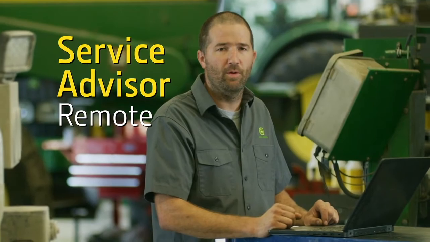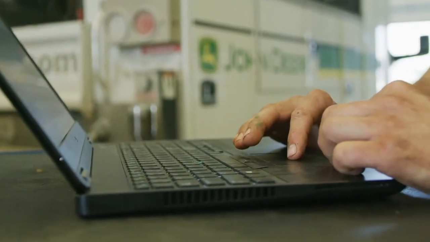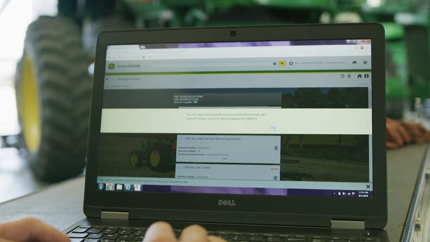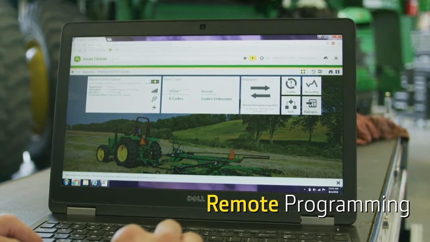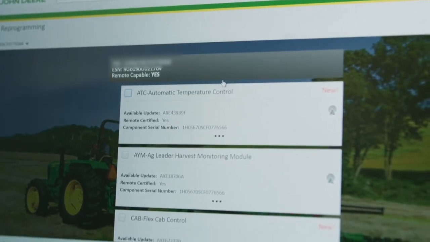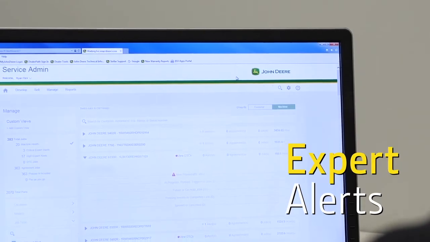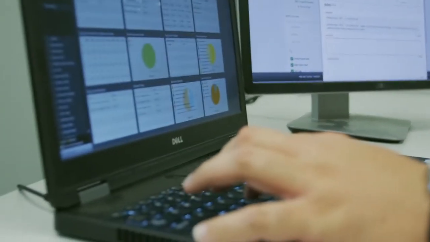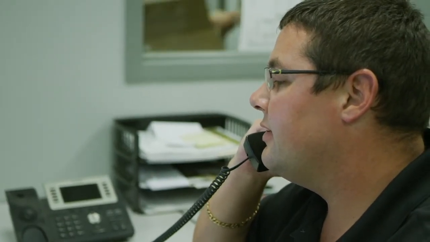With Service Advisor Remote, I can view machine data remotely. I can diagnose the problem before I leave the dealership. That way I have the right tools and parts on my first trip. And sometimes I don't even have to make a trip. I can reprogram remotely and push software updates directly to your machine. The Expert Alerts tool can help us monitor your machine's health and anticipate future failures, so we can schedule repairs and maintenance on your terms.